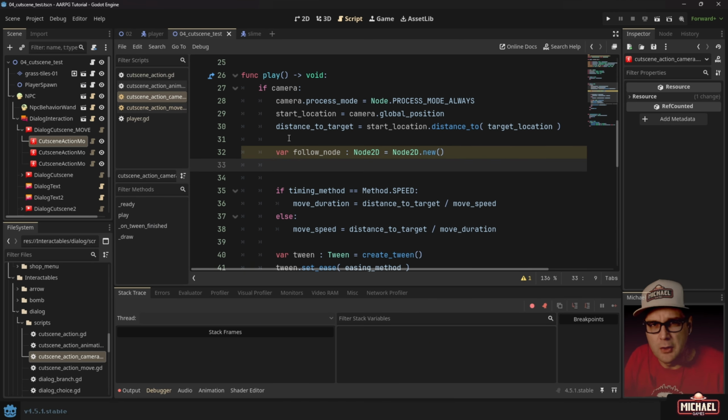Okay, so that'll create a new node. And of course, this node is now just floating out in the Godot imaginary space or something. It's not a part of our scene tree yet. And so we need to bring it in and get it ready to use.